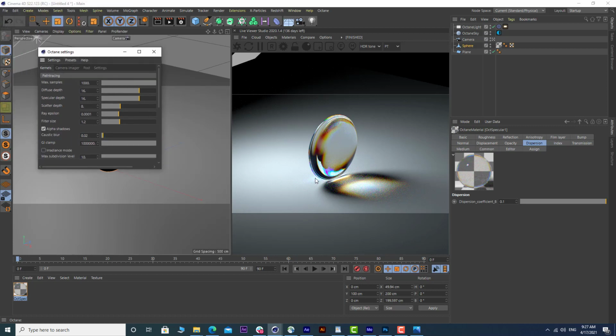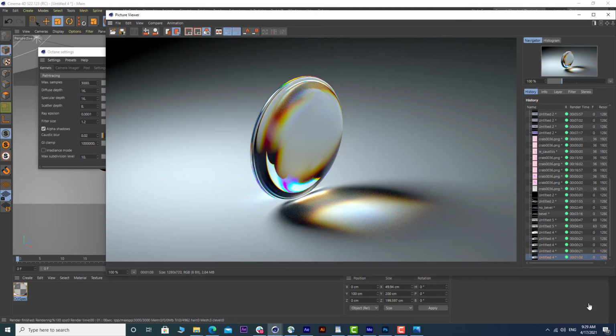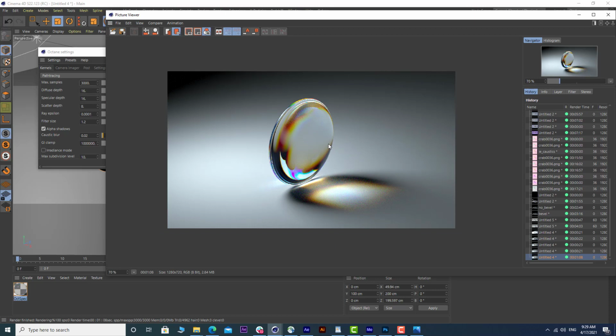Of course, if we want to get rid of the noise and fireflies, the obvious thing is to up the max samples to, let's say, 2,000 or 3,000. Oops, one more zero. Okay, let's see. Render. So 1 minute and 8 seconds. It looks relatively clean, but still you get a lot of noise in caustics. Everything looks good around though.